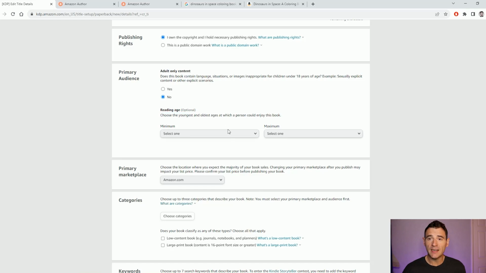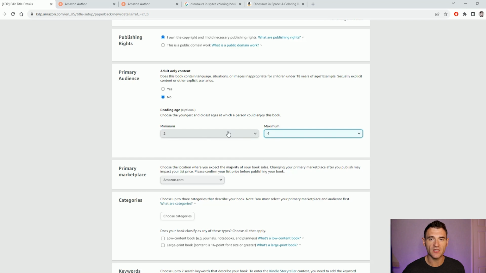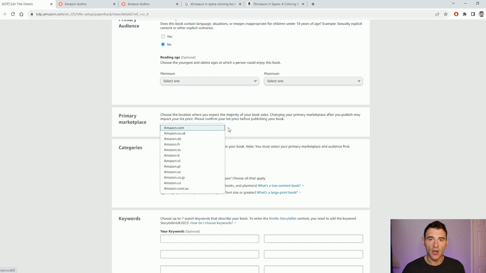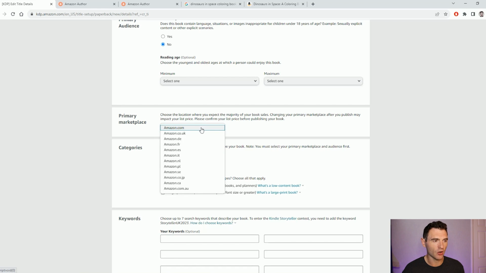The reading age is for kids books. So for example, if you're doing a 2 to 4 year old kids book, you might want to put that here. And your primary marketplace doesn't really seem to matter, but it's worthwhile just doing it anyway. The thing that it does affect is your categories. So for example, if I was doing sports, football on Amazon.com would probably be more like American football, whereas football on .co.uk would be more like soccer and Premier League content.